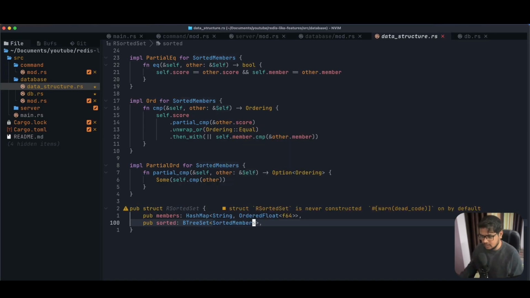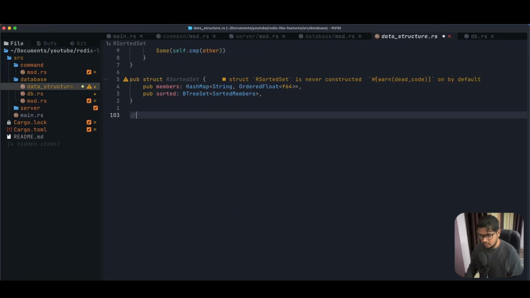So this sorted set has the score, and that score is already available in this SortedMember. The members variable is basically a HashMap whose key has a value that is the score of that sorted member, which is already available. So we can do a lookup from that, and we can add, find range and remove based on this. Now that we have implemented this, let's implement the functions that we said it will implement.